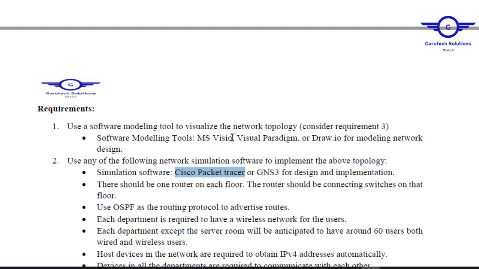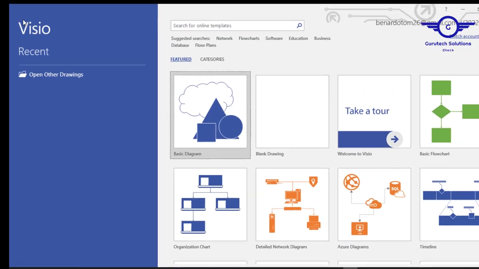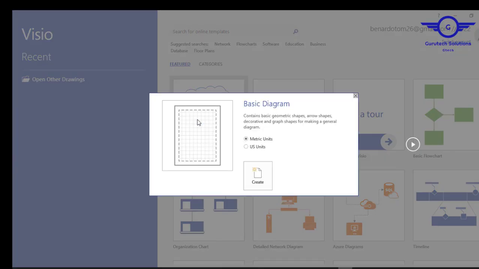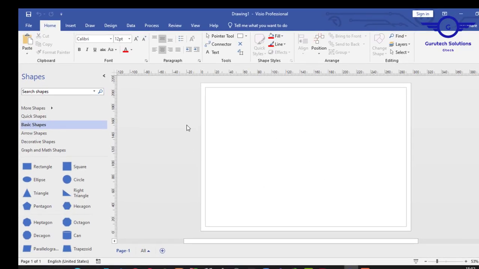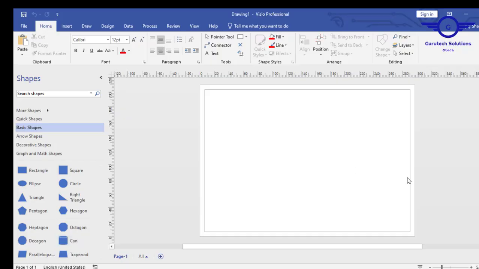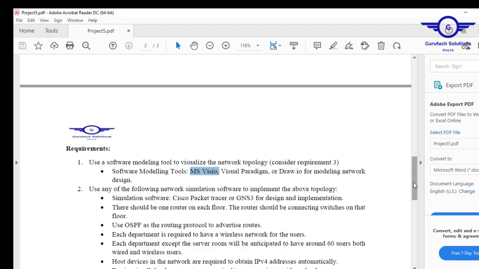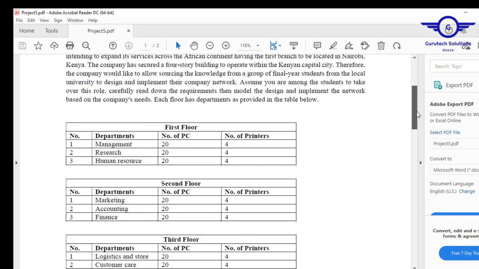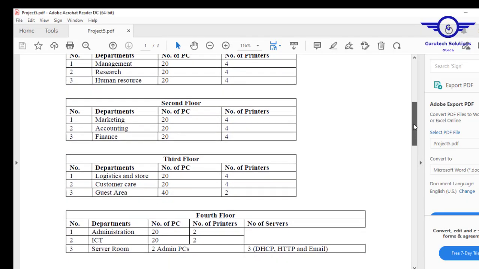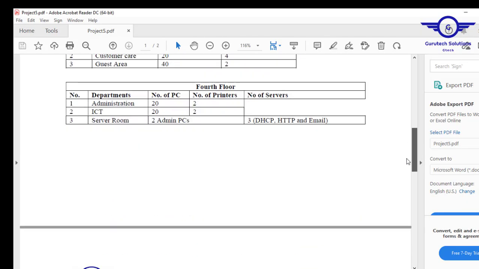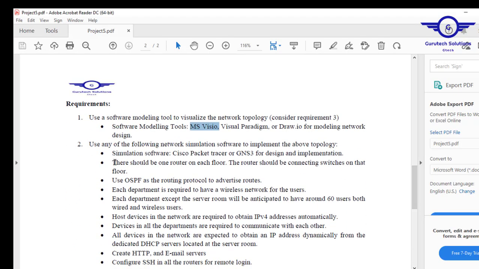I have said that I will use Microsoft Visual, and here is our Microsoft Visual. I'm just going to start a basic diagram here and create. Alright, so this is our workspace and the devices are here. Right, so let's just go back to the case study. We are being told that there are 4 floors and each floor has at least 3 departments as shown in the table here. And here also we've been told that there should be one router on each floor and that router should be connecting to the switches on that floor.